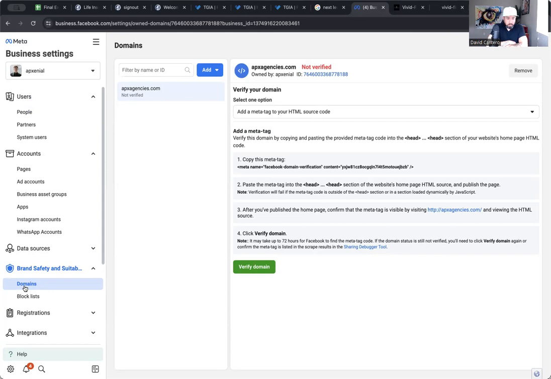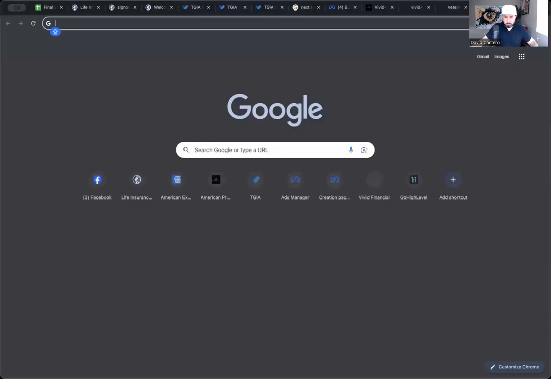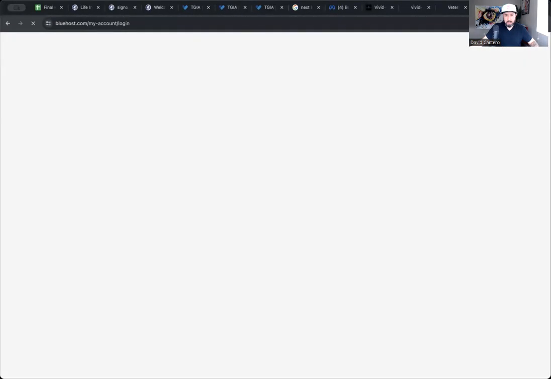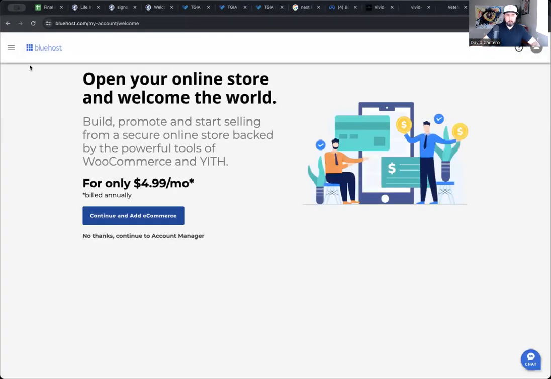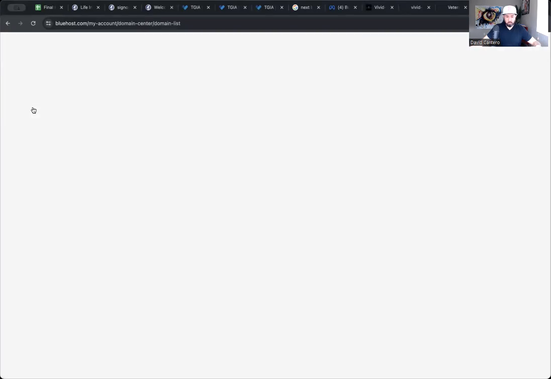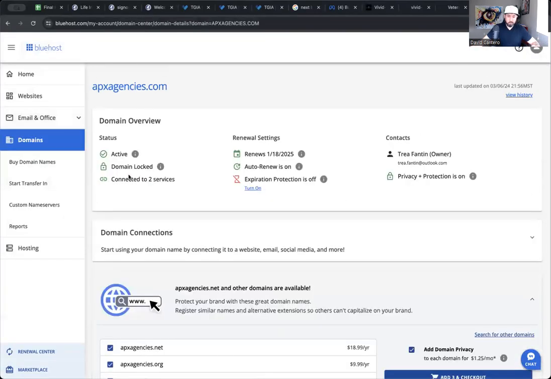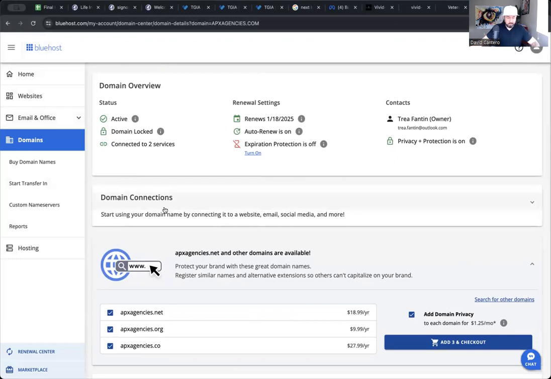So all we're going to do is open up another tab and go to Bluehost. And this is somewhat of a newer update, maybe about a year, if that. In the past, anybody could run a Facebook or Instagram ad to any link, any website, as long as you were affiliated with that website. But today, that domain actually has to be yours. And to prove it, Facebook requires this step right here.